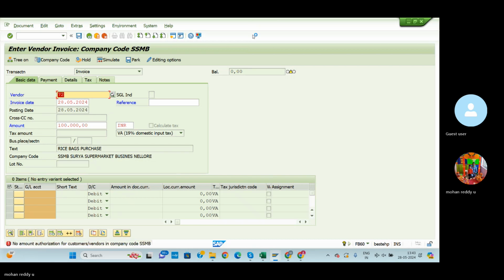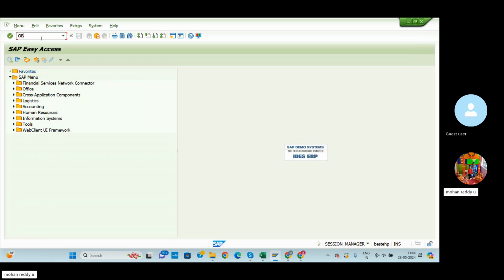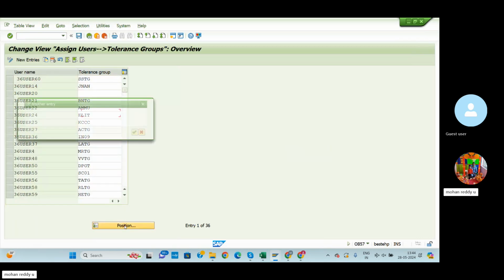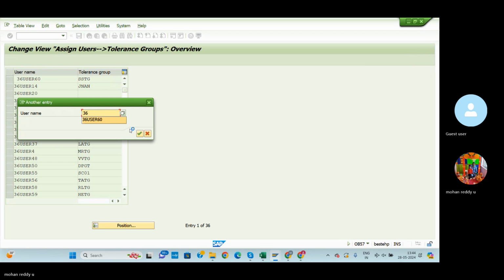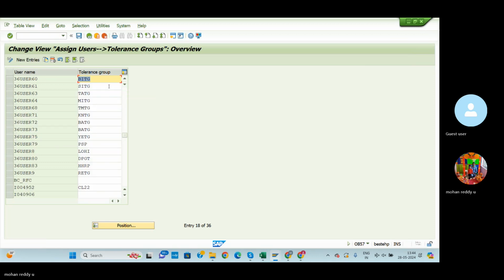Before posting the document, one error is generated: no amount authorization for customers and vendors in company code. This is the tolerance error. Tolerance means we need to assign the employee user ID to this SSMB company. For this purpose, go to the new section, OB57, and go to the position user ID 36. Select here. Here BATG is the tolerance group for another company, so we need to change it to our SSMB company SSTG. Save.